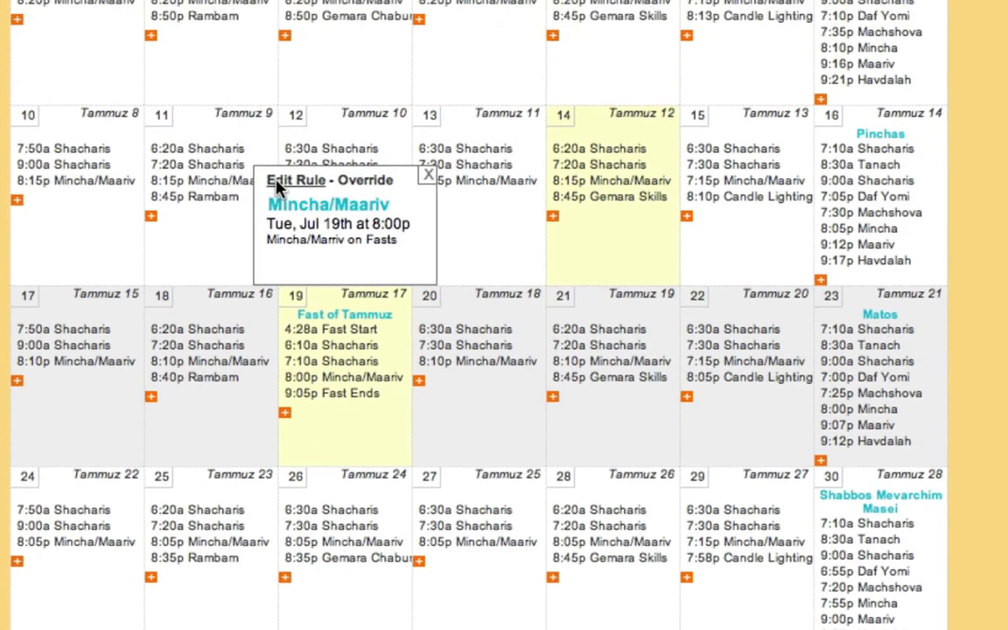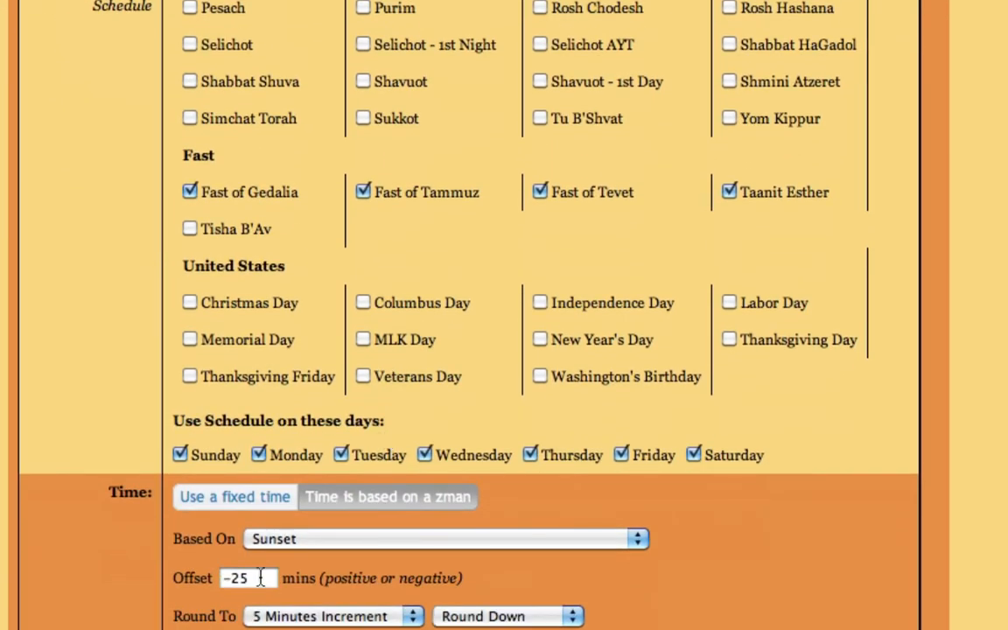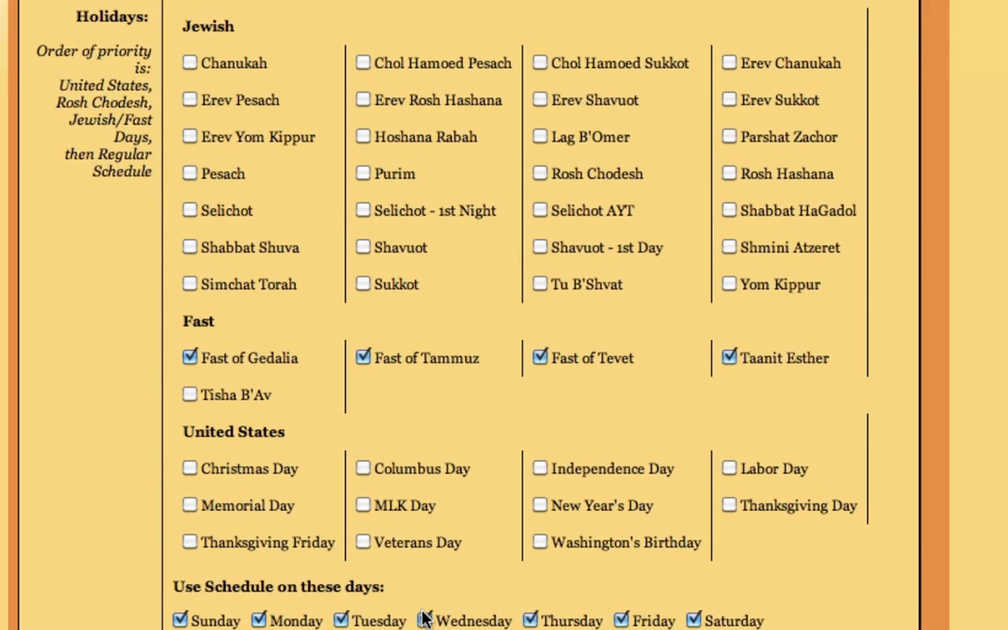I'm going to click Edit this rule, and you'll see that this Mincha Marav rule applies to holiday schedule for Jewish fast days, only these 4 fast days. And the rule is actually 10 minutes earlier, so it's sunset minus 25 minutes. And then obviously incremented by 5, and you have that rule.